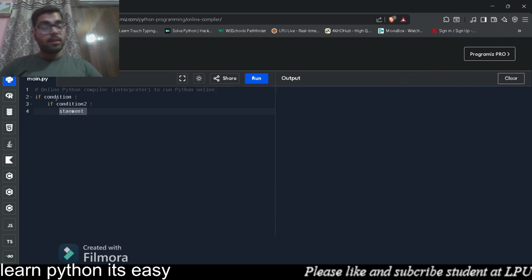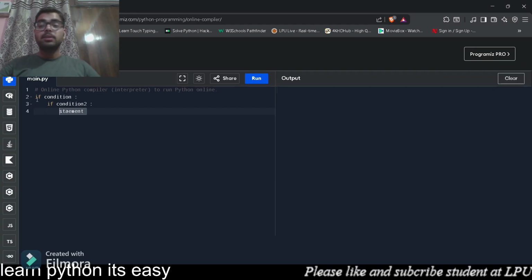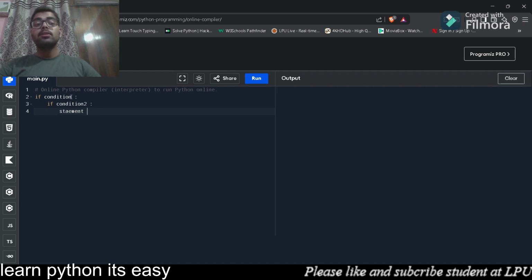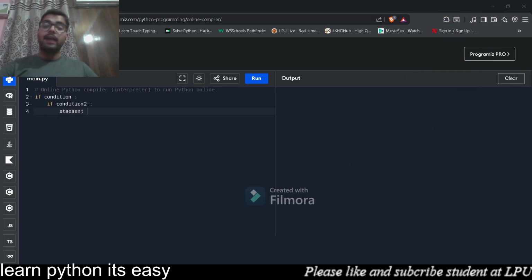With the example of a login system, condition one is the username and condition two is the password. If the username is correct, then it will go to the password. If the password is also correct, then it will lead to the alert message showing login successful or access gained successfully. So this is what our nested if is. The outer if controls the first condition and the inner if controls the other condition.